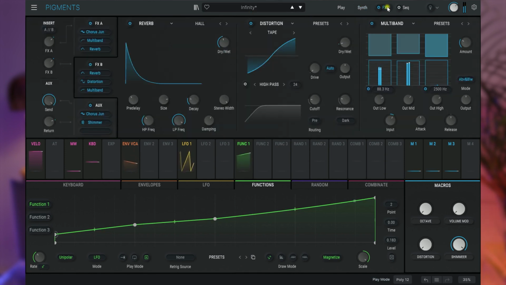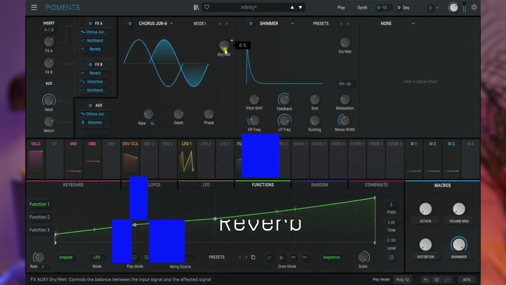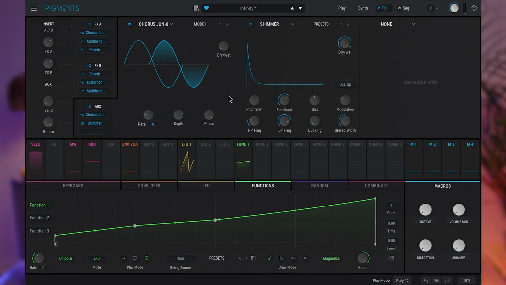The aux effects block contains another chorus for even more widening, and most importantly, the great shimmer reverb, which adds pitched reverberations, completing the sound with a sweet sprinkle on top. Let's hear the final sound in action with the shimmer reverb on.